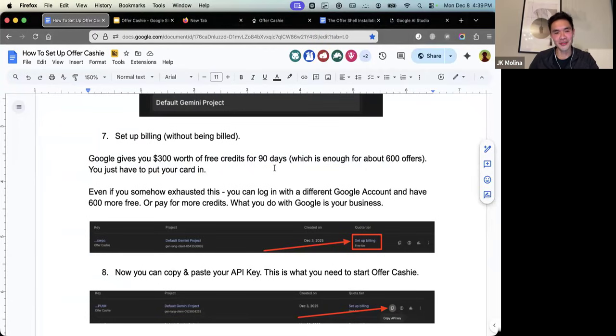And well, if you create 600 offers in 90 days and you actually send them, then you're going to have bigger problems than paying for API keys, like should you order lobster or caviar for dinner? That's probably going to be more of a concern to you. So even if you somehow exhausted this, and I'm not saying you should do this, what you do with Google is your business. But I've heard of developers who just log in with a different Google account and then get another 600 offers for free. Or you can pay for more credits, right? What you do with Google is your business. But what you need to know is you don't get charged until you make 600 offers or so.